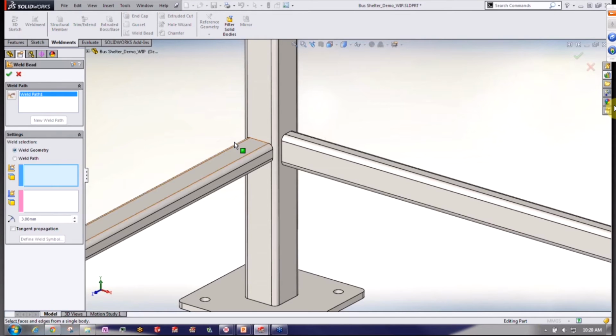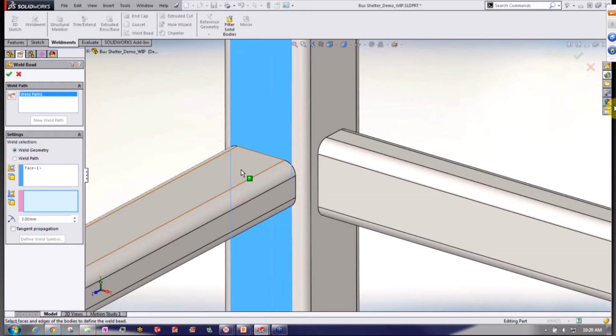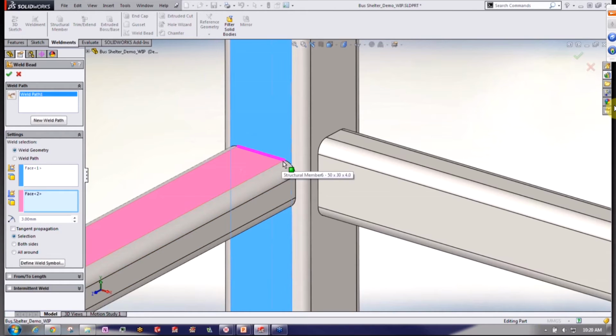When we click on the Weld Bead tool, it allows me to select different faces to weld between. So if I select 2 different faces of 2 different bodies, it puts a little line right there to represent the weld intersection. And I can turn on tangent propagation if I want that to go all the way around my part. And this is where I have control over how I want that weld to be.